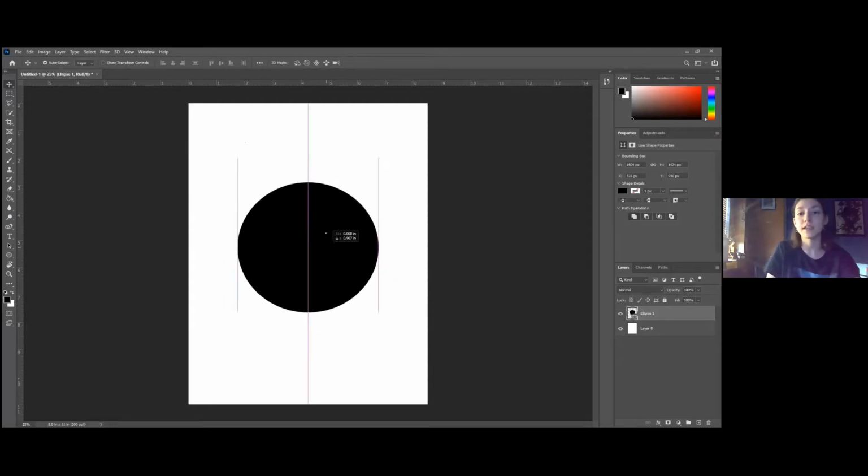And now we can take it and we can move it around. Now we have this black circle on a white rectangle. So let's turn to the properties panel over here. The properties panel changes depending on the tool that you're using.